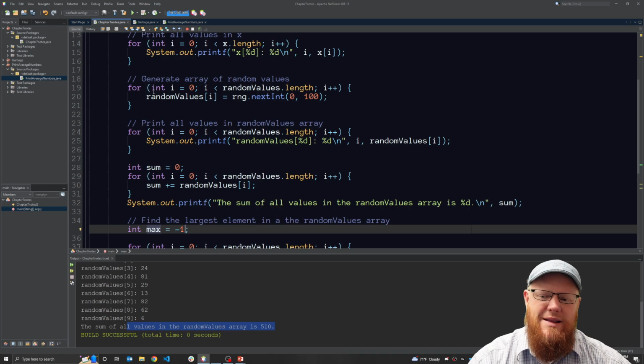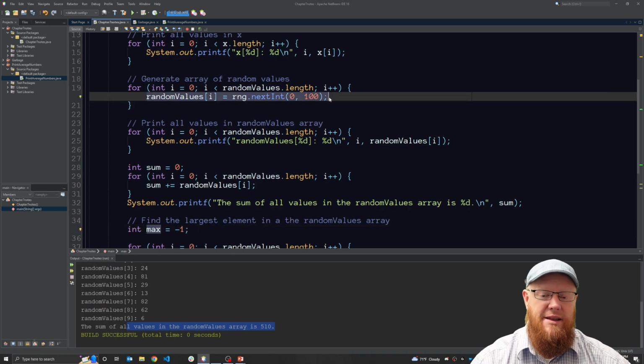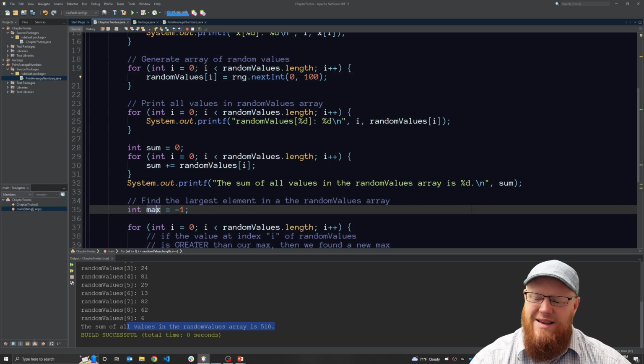But what if we didn't tell you what was inside this array? It could be negative numbers, it could be positive numbers, it could be 0. We don't tell you. So what is a safe number to initialize max to? What's a safe number? The answer is you want to initialize this to the smallest possible int value.